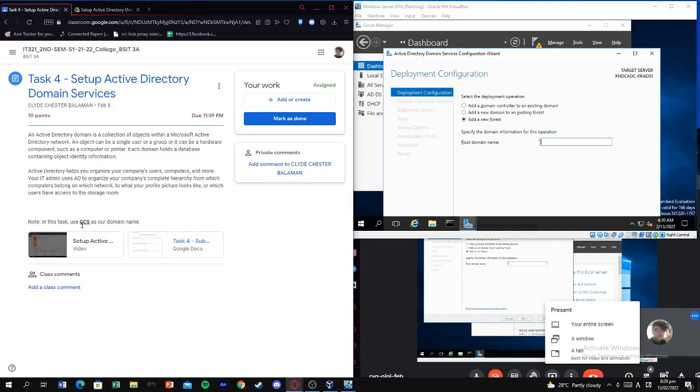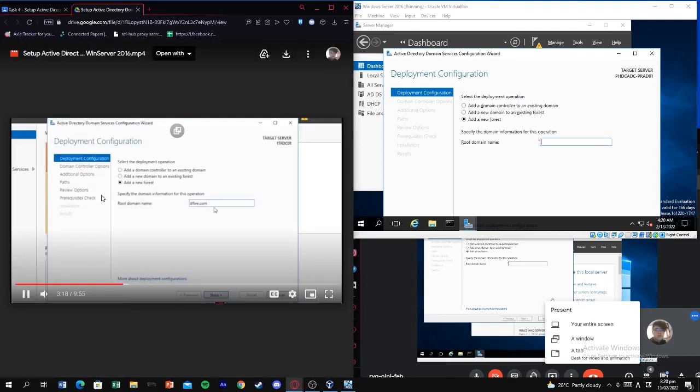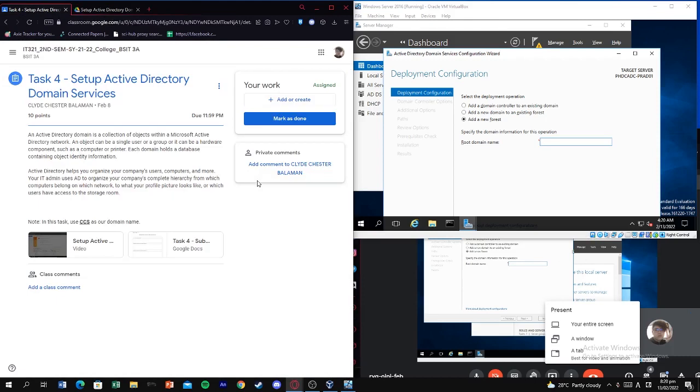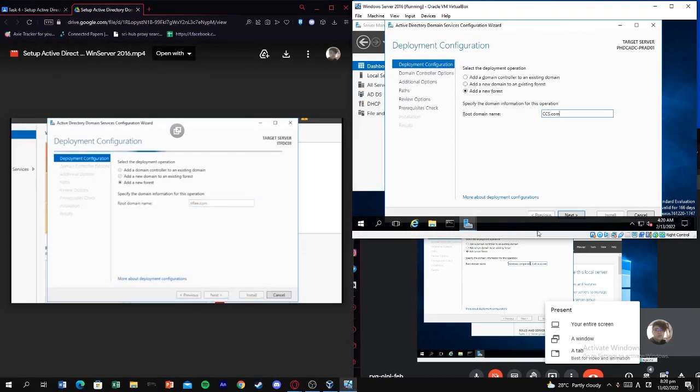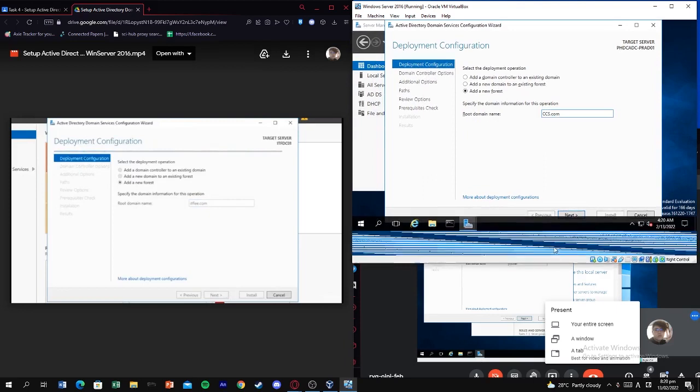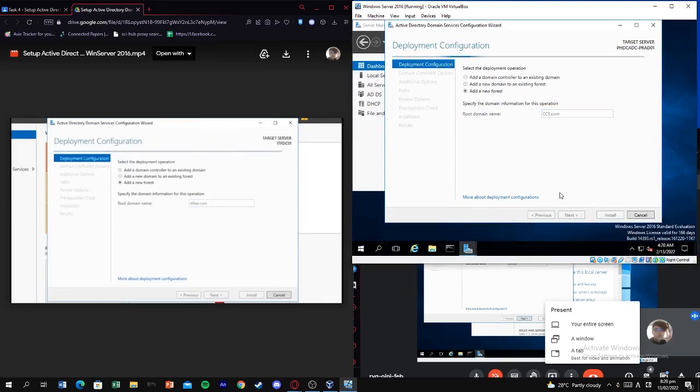This will allow us to create and specify the root domain name. In this task, use CCS as our domain name. I'm going to enter CCS.com and click Next. Note, in this task, use CCS.com.